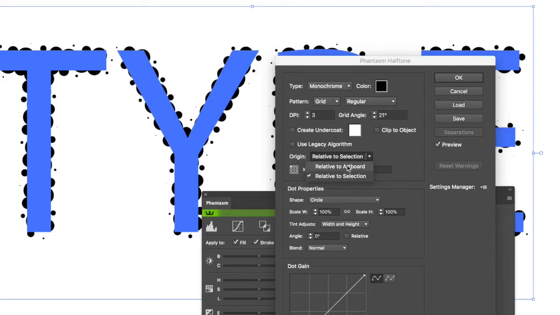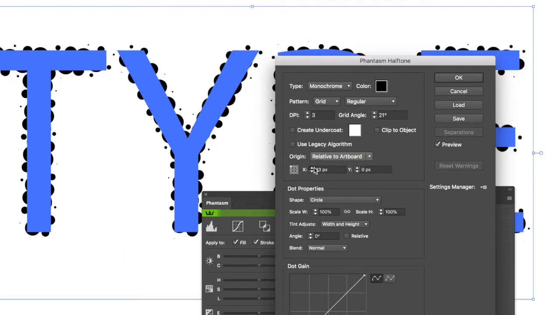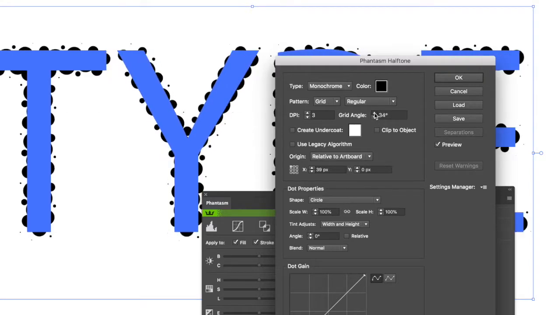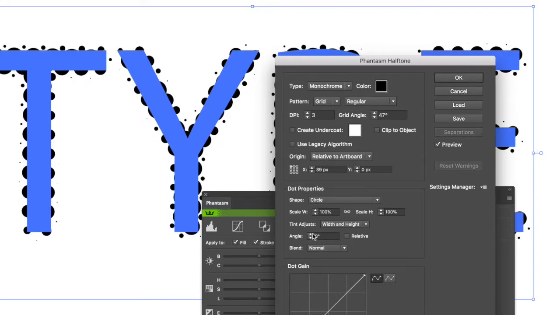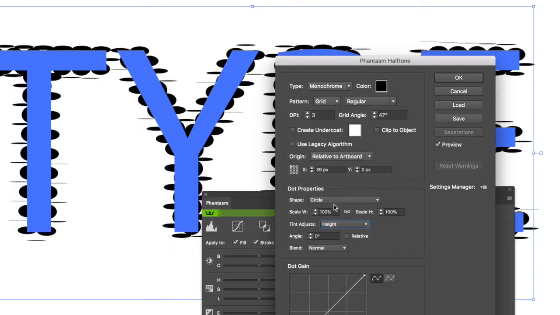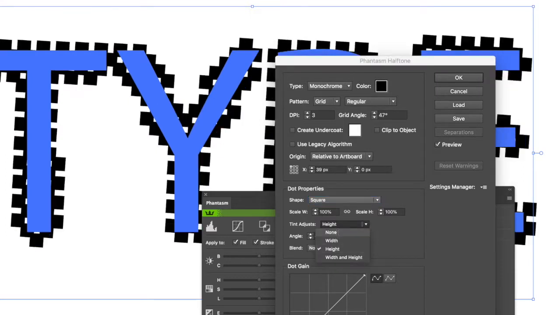You can see you can change the angle, the grid angle there, relative to artboard or relative to the path, and also change the origin point, so you can see it just drifting across like that. And you can, of course, change the angle and different width settings. Depending on the tint, it's not particularly effective with just black type, but you can change the angle and all those sort of things as well. There are a couple of blends, normal and something else.